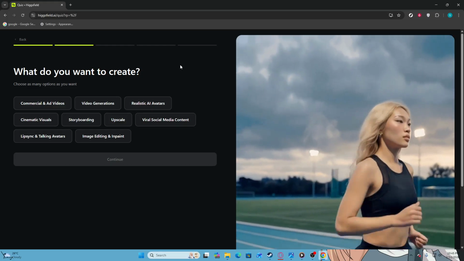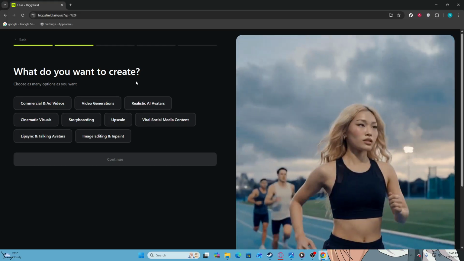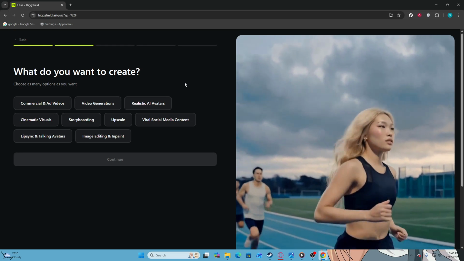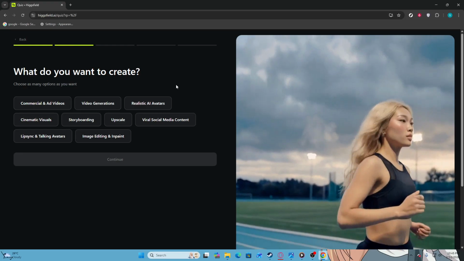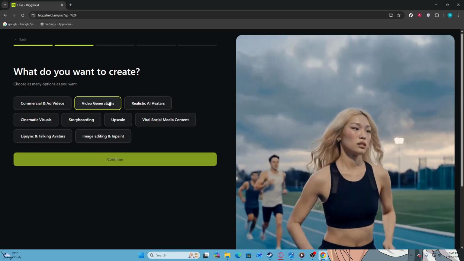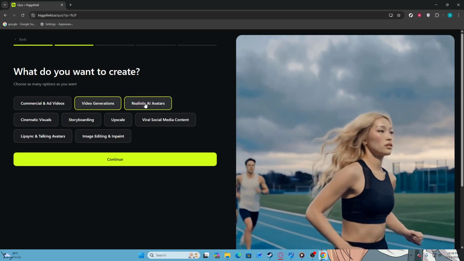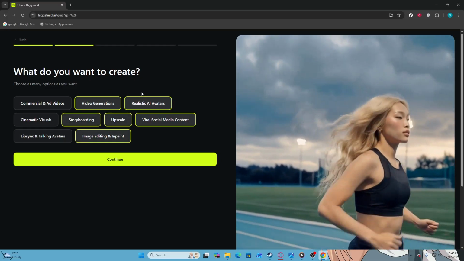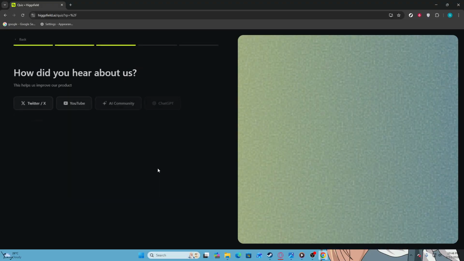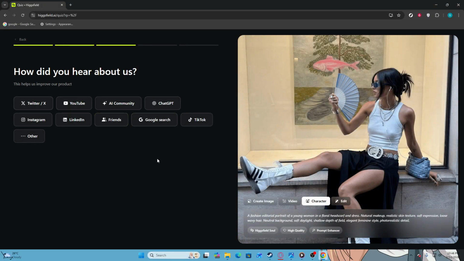Following this, you will see a message stating, choose as many options as you want. This allows you to select multiple interests or goals, enhancing the customization of your experience. Then click on Video Generations to indicate that you are interested in creating video content. This choice will direct you to relevant tools and features within Higgsfield AI. Next, click on Continue to proceed after selecting your preferences. This will advance you to the next part of the onboarding process.